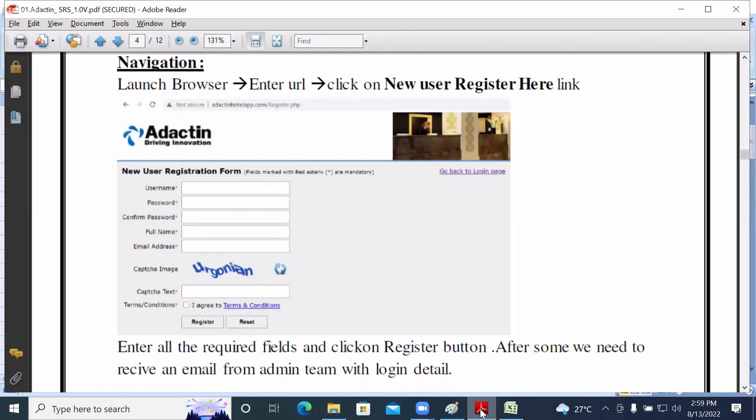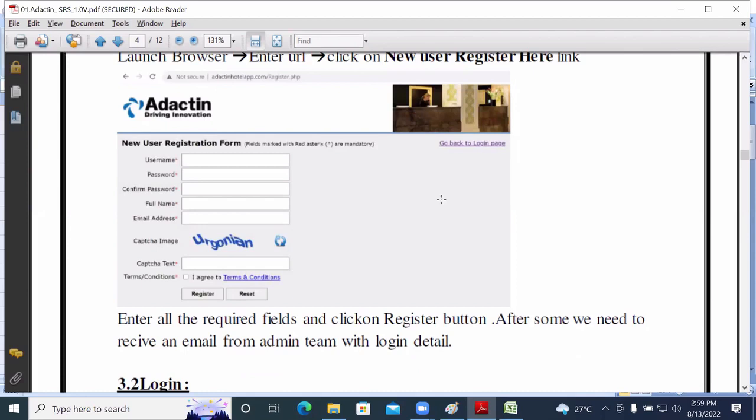Considering the next functionality, what is the next functionality we can test? Register we have already done, right? Login is different, related to this page. Go back to login page, that is a link only. We have already written that. Terms and conditions, go back to login page, both are links only. Still, what can we test? Online students.